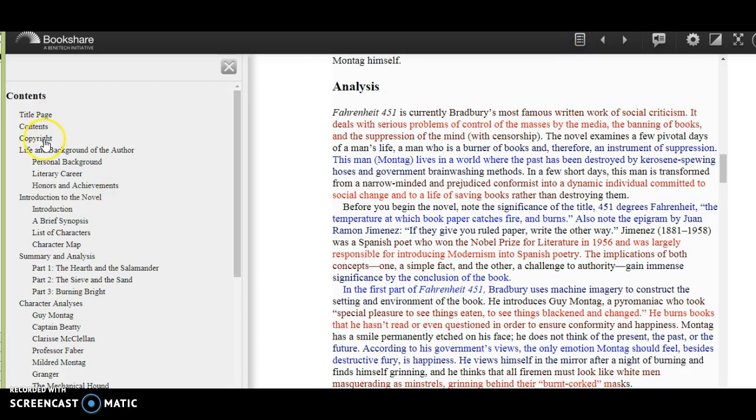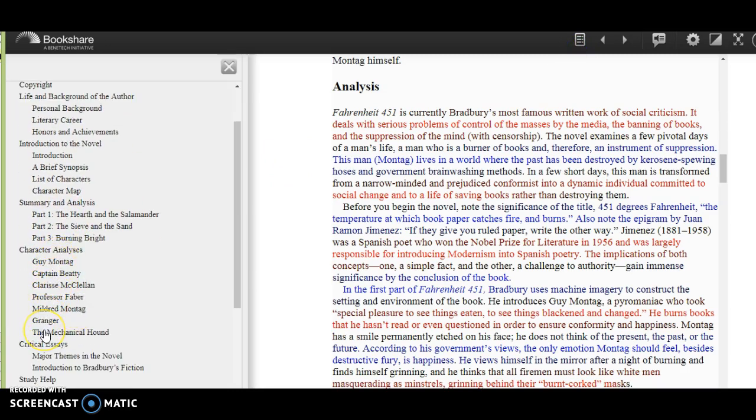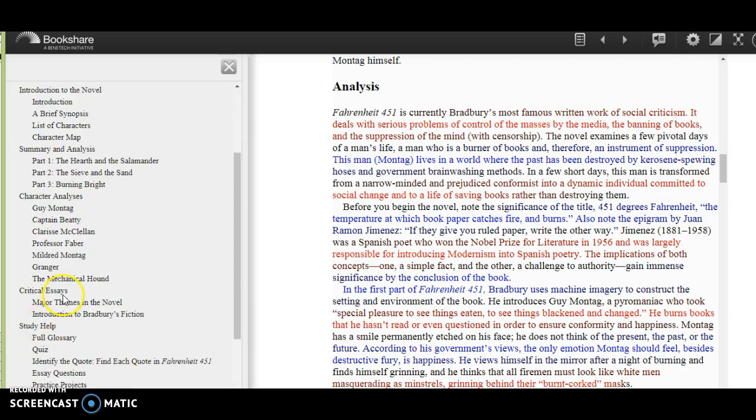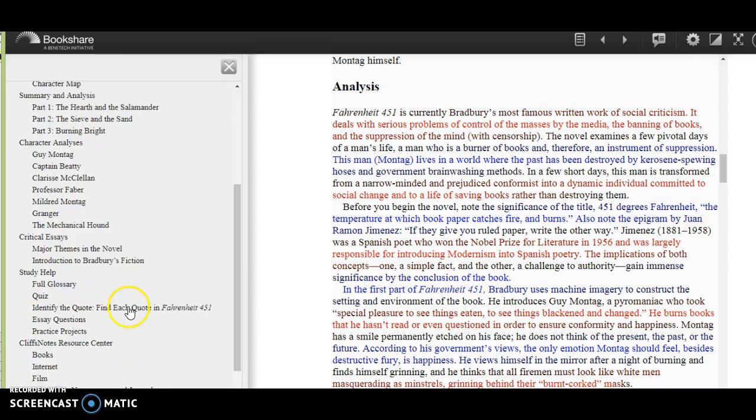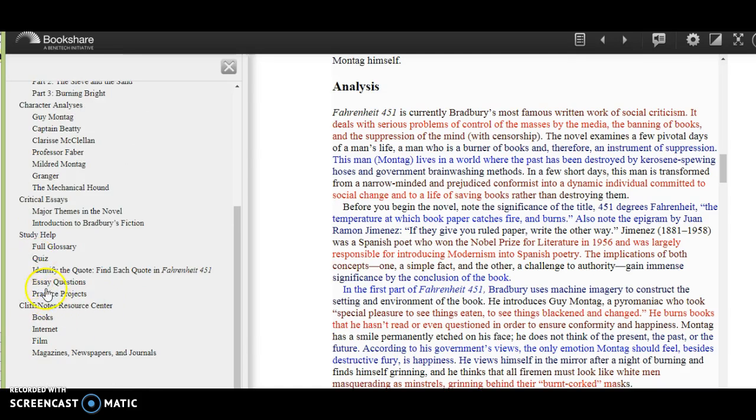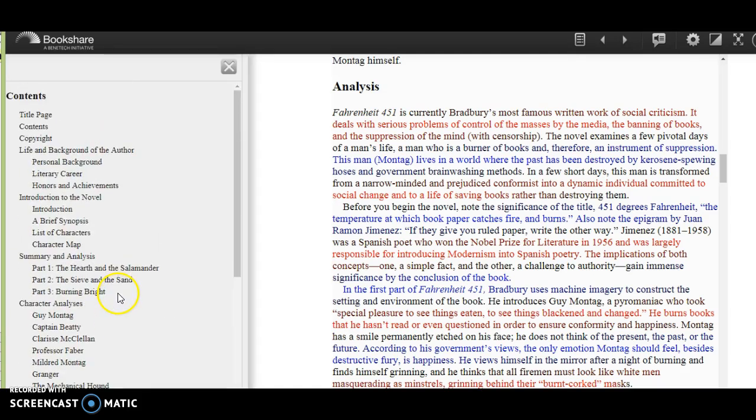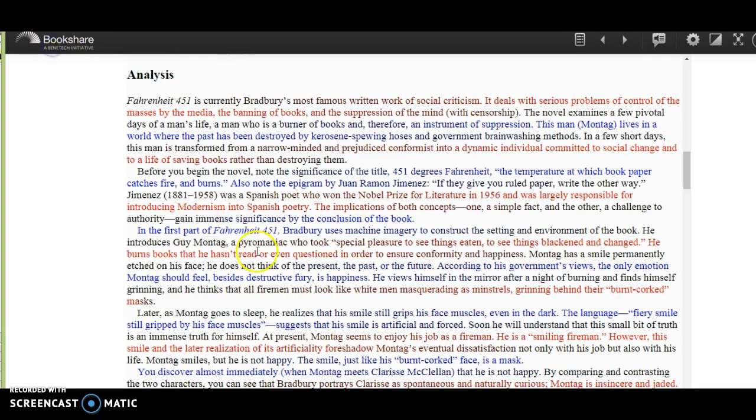So again, you can go to this table of contents. You can skip. You can read about part 1, part 2, part 3. You can look at each of the characters. You can look at the major themes of the novel. You can quiz yourself if you want, but that's how you use Bookshare.